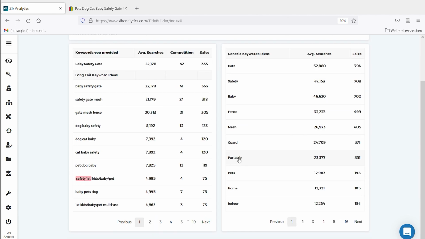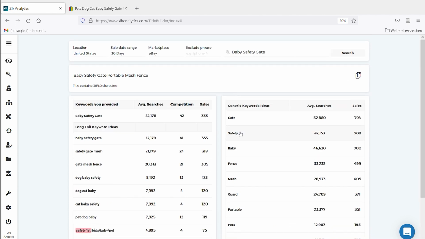And then now we just click individual word ideas, right? With good average searches and sales. And as you click, it goes automatically to the title. It's forming your title. And then on the bottom here, you have the character counts. And then you can see how many characters are still left if you want to add more keyword ideas.